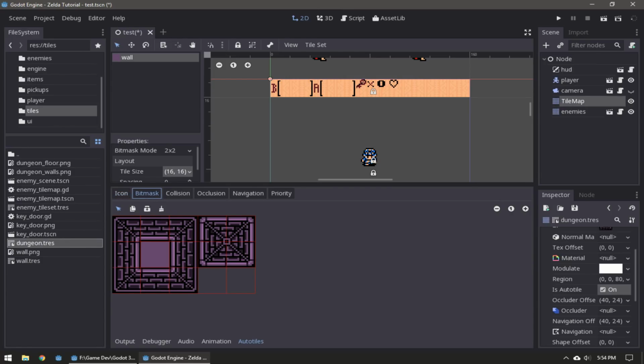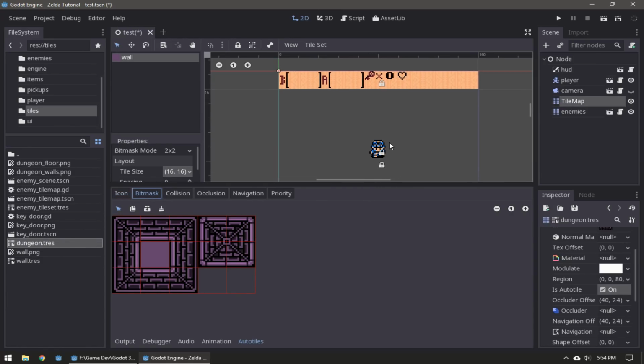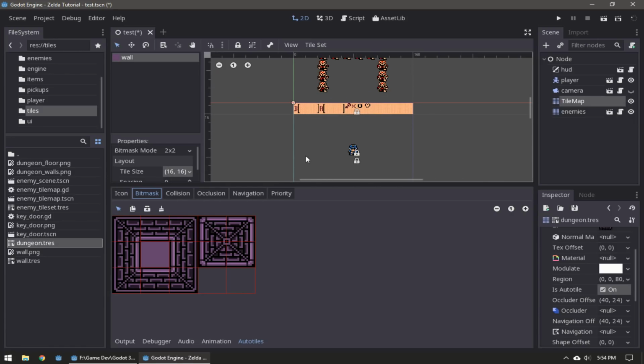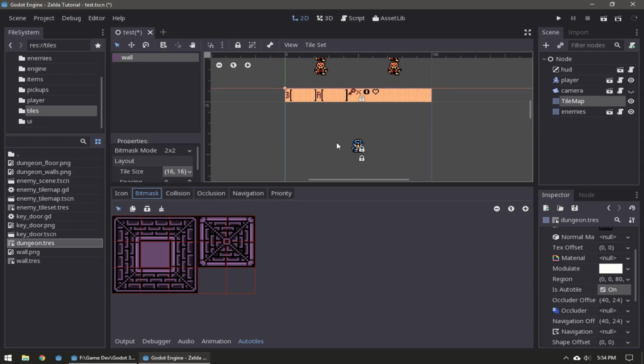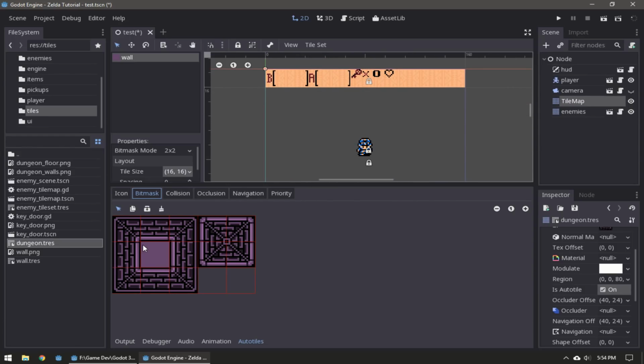What the bitmask is, it tells AutoTile, the engine, to automatically figure out which one of these tiles to use depending on its location. It does this not by arranging your tile set in any specific way, but by drawing a bitmask over the tiles. So here, this is what the bitmask is going to look like.